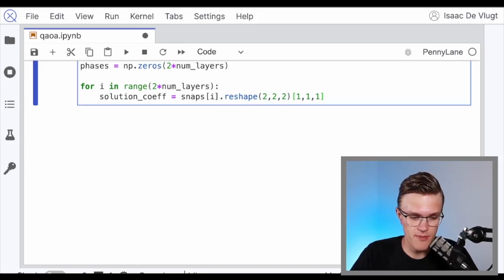And I'm going to grab the 111 state's coefficient, the solution coefficient, in the following way. I need to call the ith entry of snaps. This is going to give me the quantum state at the ith step in my QAOA routine.